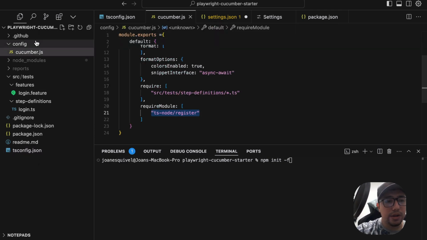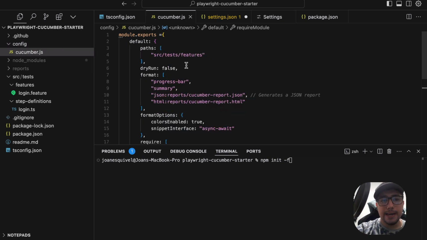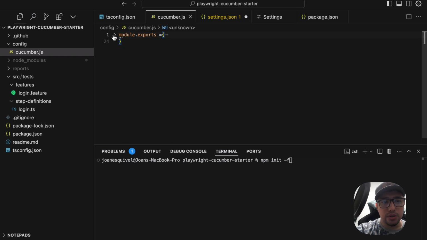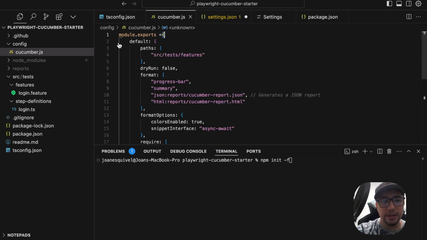Then masters, I created a config folder, as you can see over here, and I have a cucumber.js file, okay? Basically, it has a module.exports, and here I declare some default configurations for my framework. First of all, the path. This is the path where you're gonna find the features, okay? Then I set the dry run to false. And in the format part here, I'm specifying some config.